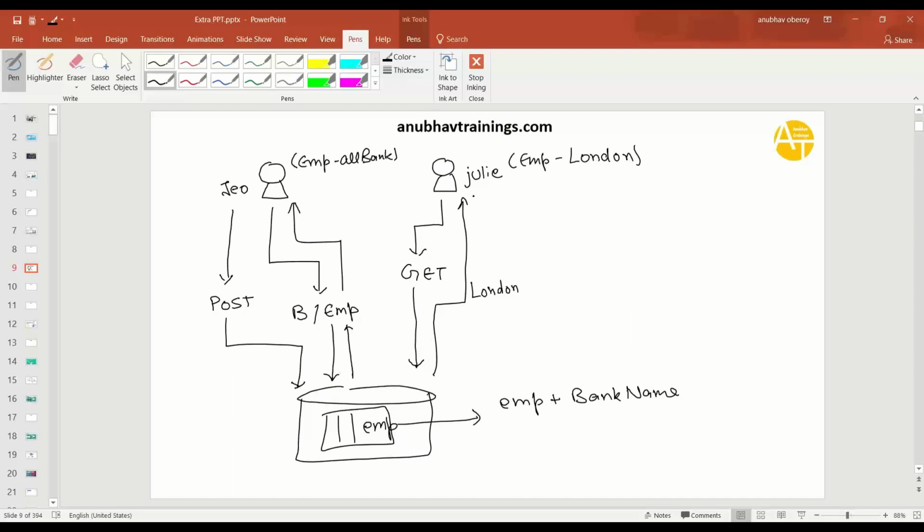Additionally, we don't want Julie to perform any POST operation. We want to restrict Julie from inserting data in our table at all. So let's see how we implement this in SAP BTP, and we can also test this locally by defining a configuration in our CAP package JSON.